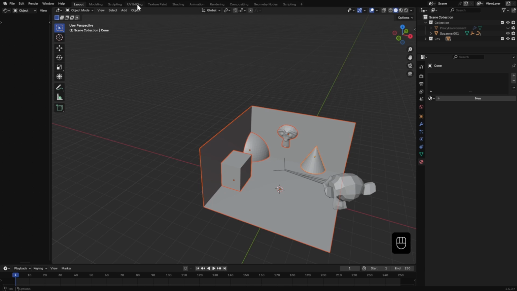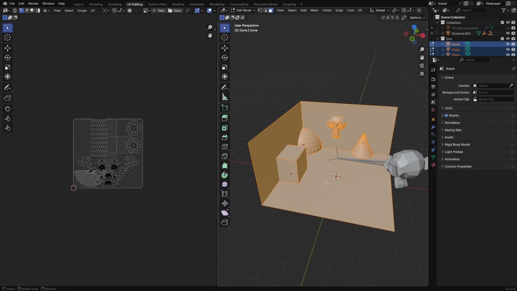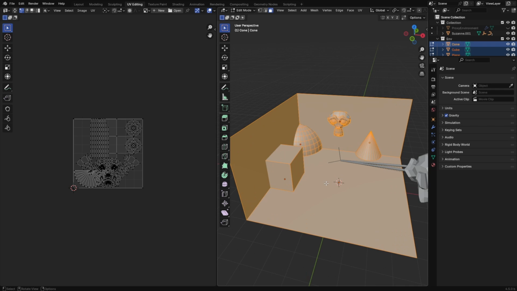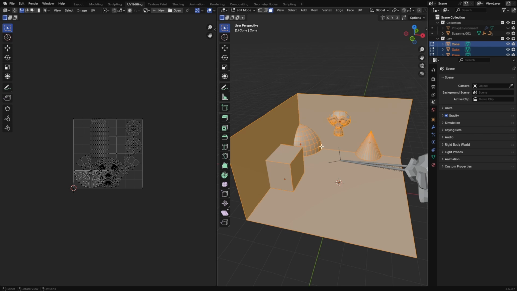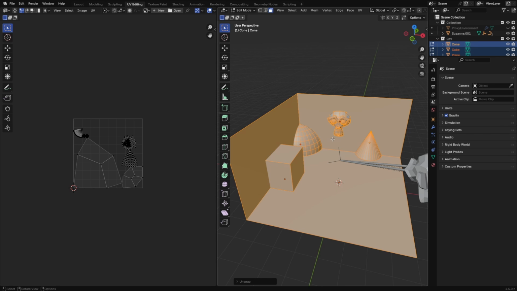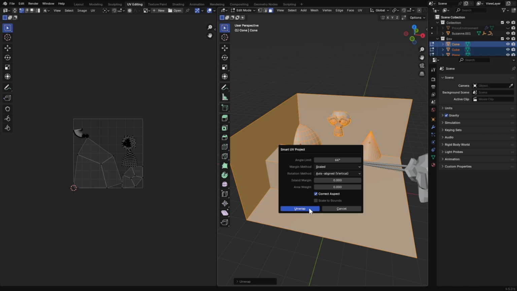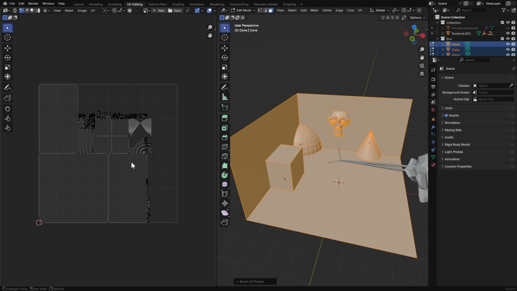Then I go to UV edit in workspace. Select all the objects in the environment collection and make sure they all have uniform scale. If not, use Ctrl A and apply the scale. Go to edit mode and unwrap. Let's use the smart UV one. You need better UVs to get better results, but for this simple demonstration, this is fine.